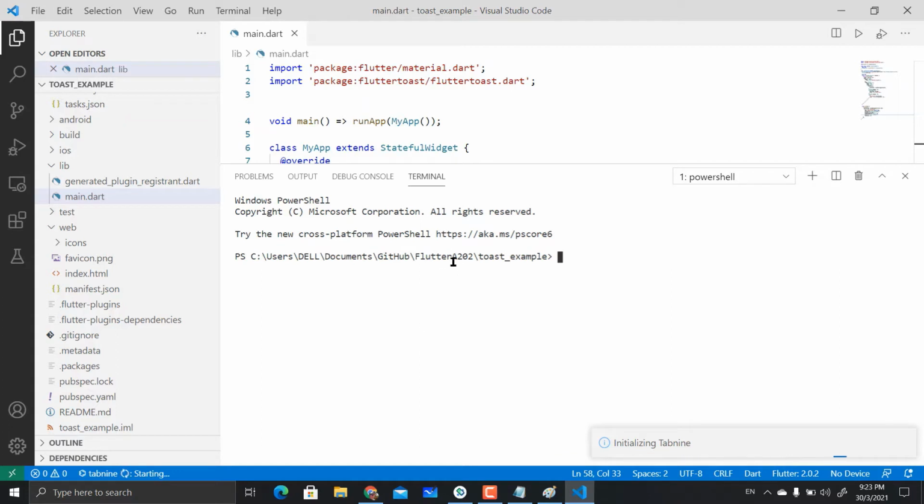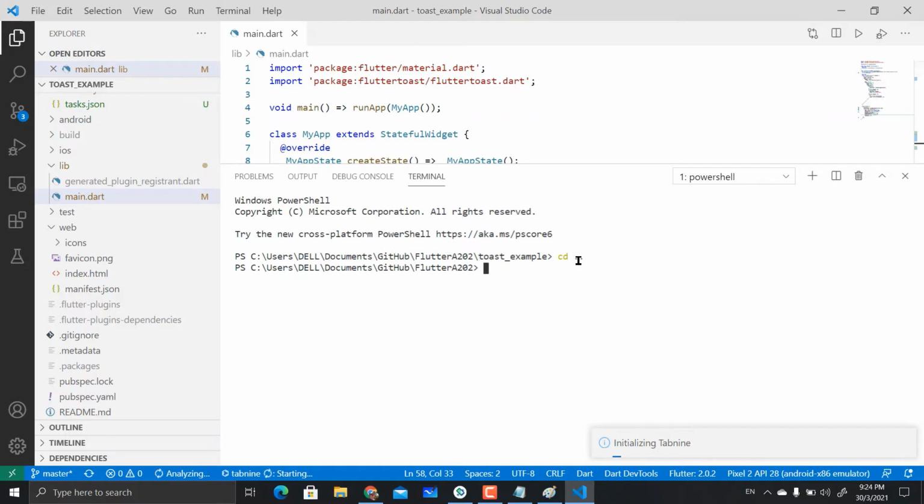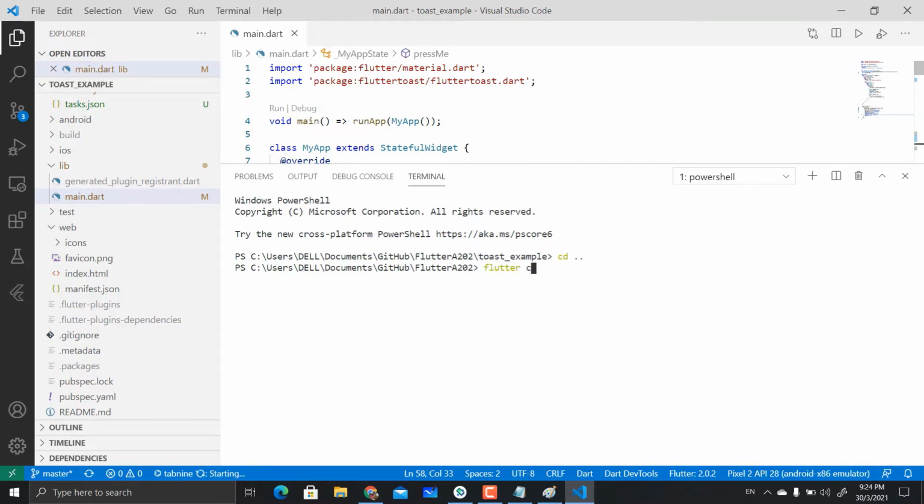But at the moment, the current directory is in the toast example project. So if you want to go back a directory, you just enter cd .. And then you can give the following instruction: flutter create --org com dot. So we have the organization name and then the application name, TouringHolic.